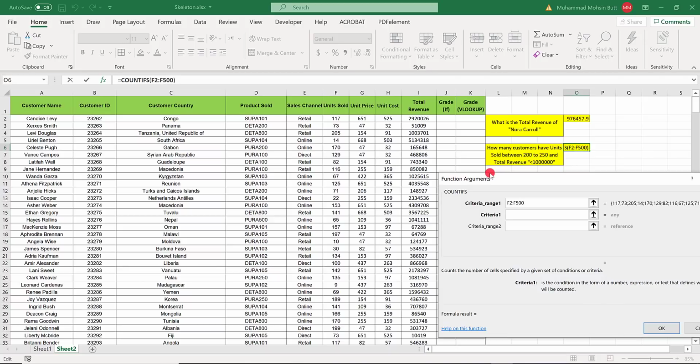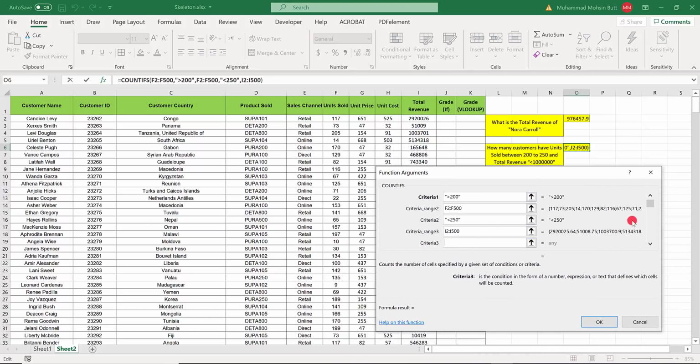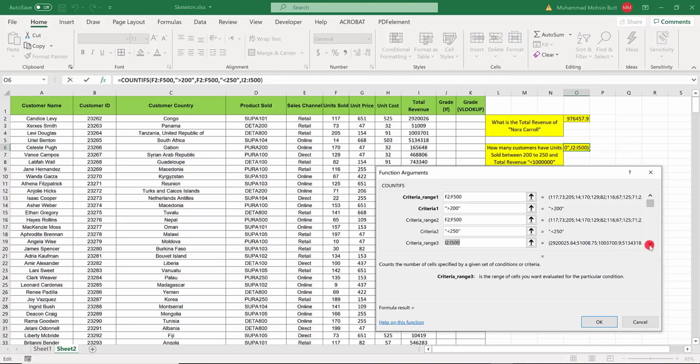The first criteria is greater than 200. The second criteria is for the same data range F2 to F500, less than 250. The third data range is for total revenue. Total revenue is in column I, so from I2 to I500. And now for the criteria, once again you can scroll down for the next criteria.